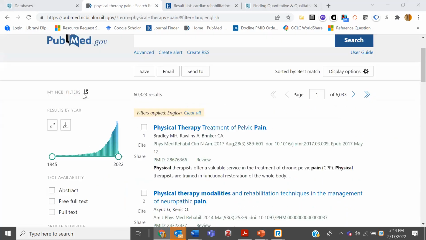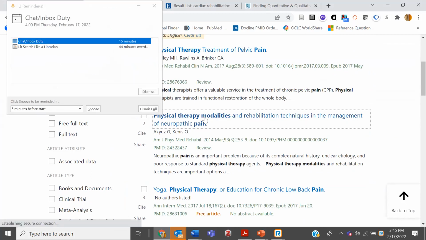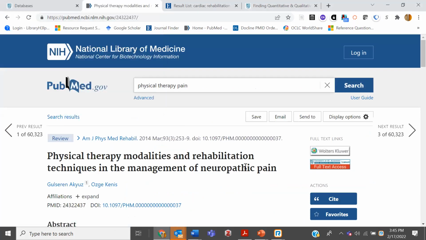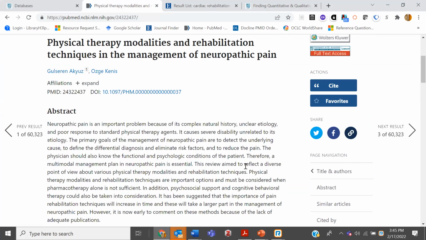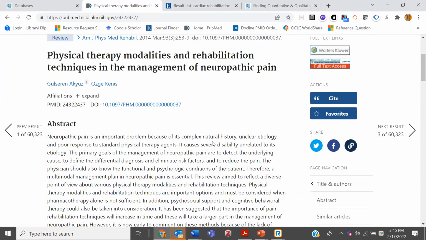So we can take any one of our articles here. You can see I mentioned physical therapy modalities before. You can see that popping up in our title here. But I can take any one of the articles, just like we did in Search USA or CINAHL, and look more closely at the record for that article. And you can see we've got all of our title and publication information up here.